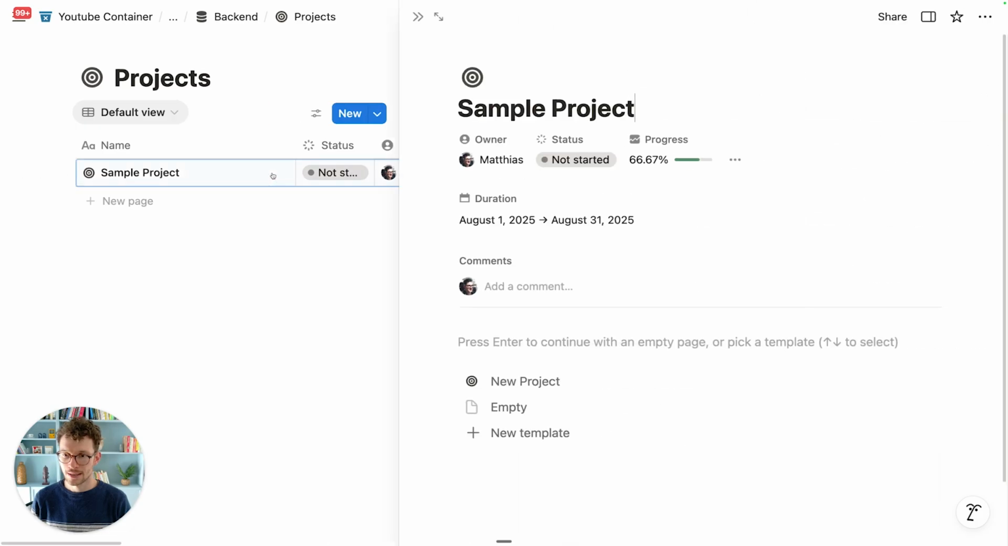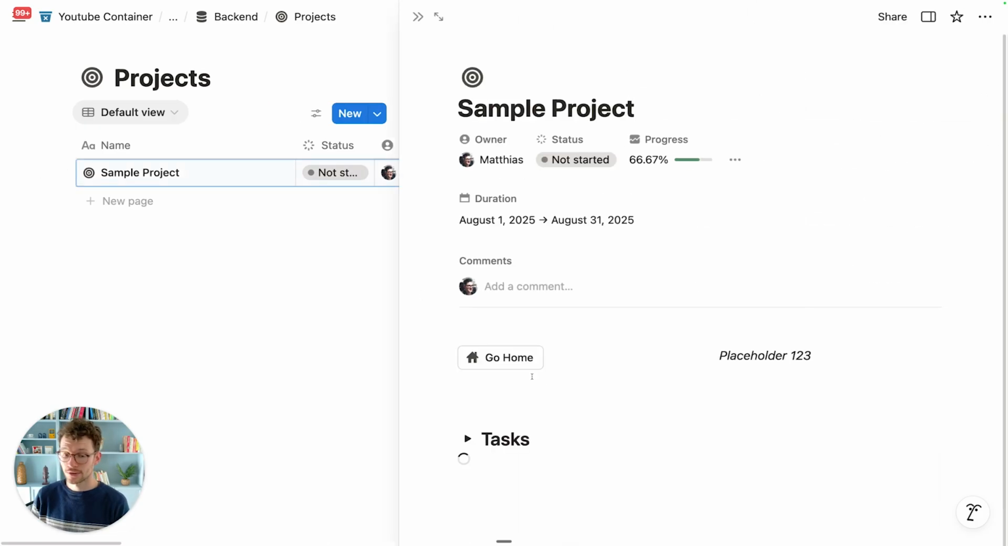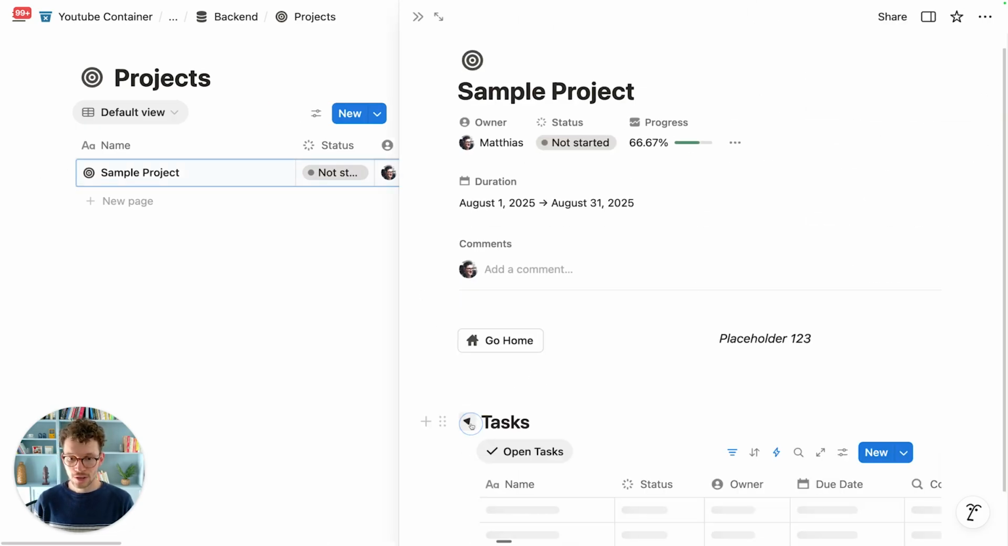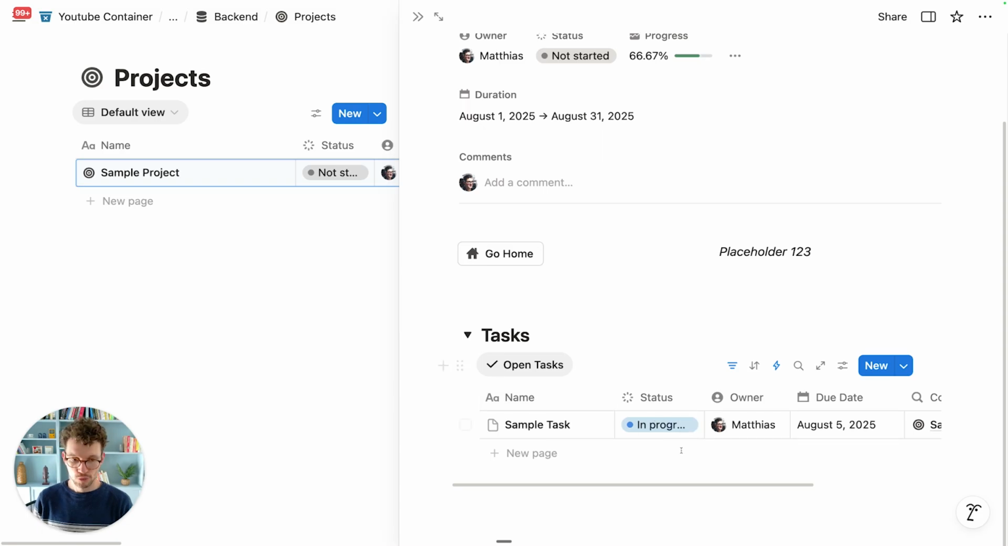Click on our template project, apply this template, and see how it looks in practice. And we see we now have this toggle here, and we can open it, and we have our open tasks. So in a very similar way to the tabs, it allows us to pull all the related entries into the body of a page.